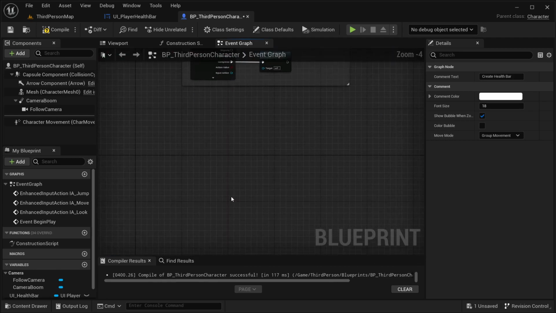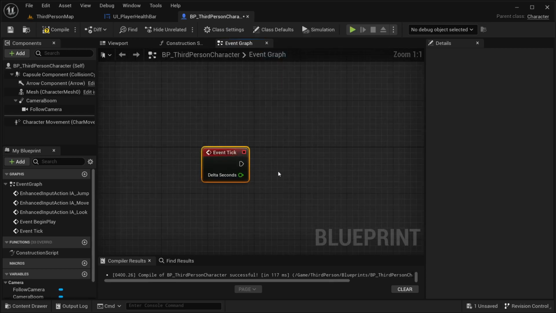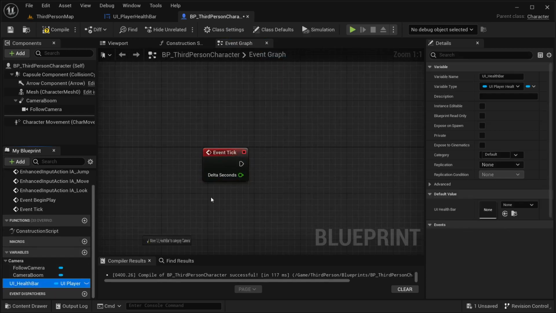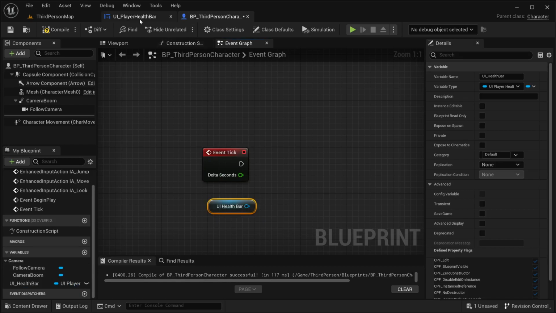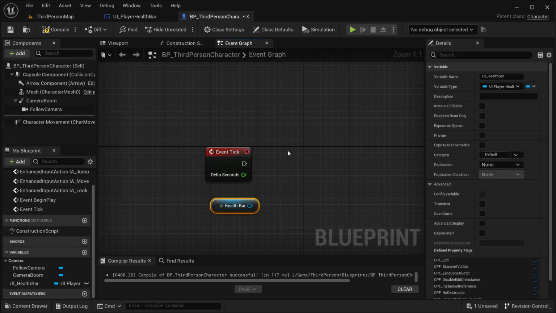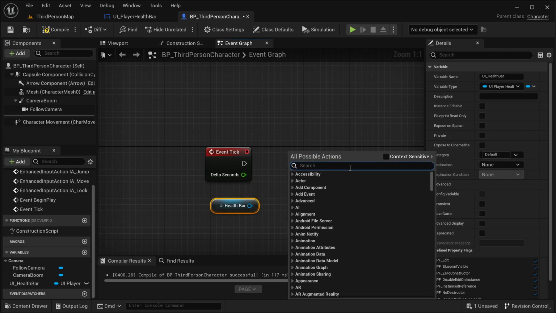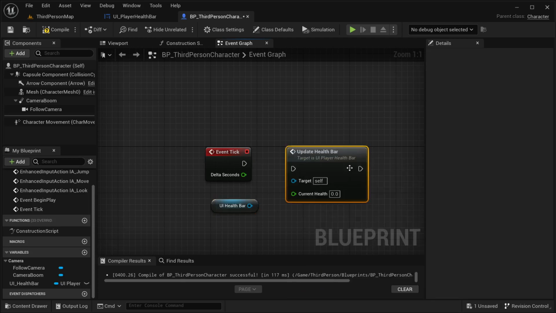For that I'm going to be using the event tick, so just search for event tick, and then I am going to get our WB_HealthBar, and the event I think was called update health bar, so I'm going to just right click, deselect context sensitive, and I'm going to get update health bar.